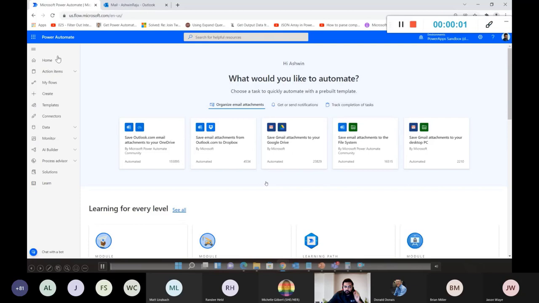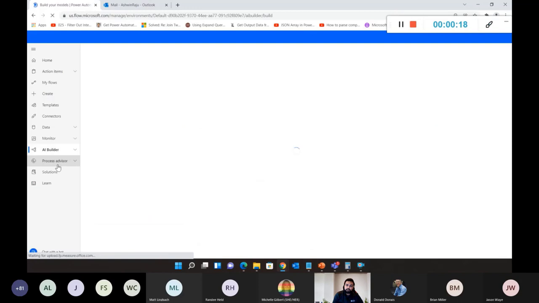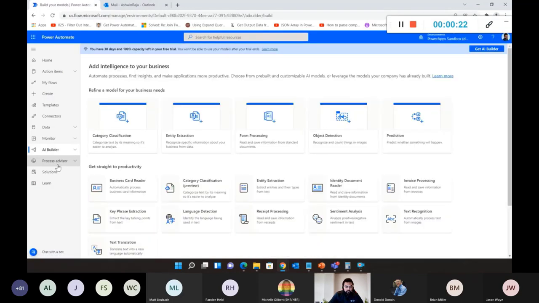All right, so as part of this demonstration, I'd like to showcase the features of AI Builder and how you could use that cognitive intelligence to build your workflow automation using Power Automate. So first things first, let's get to the build subsection within AI Builder. So this leads us to the AI Builder landing page. So as you can see, AI Builder offers many features.